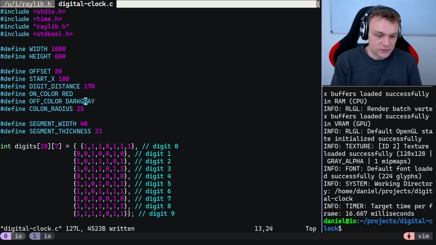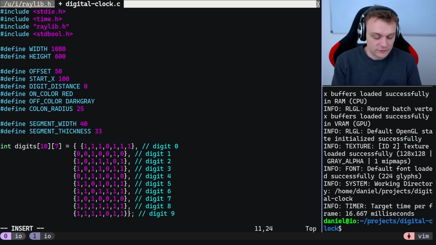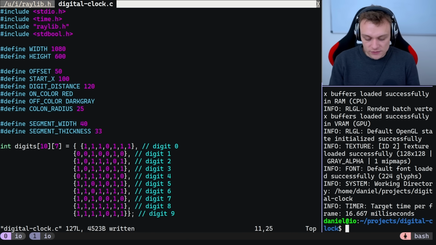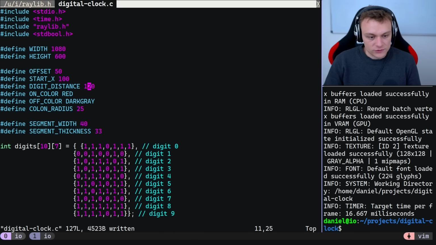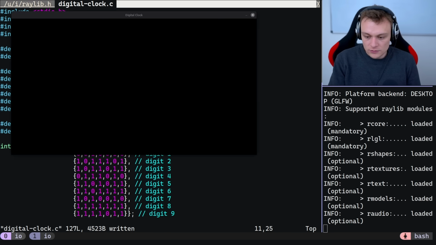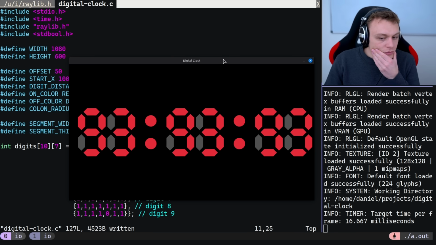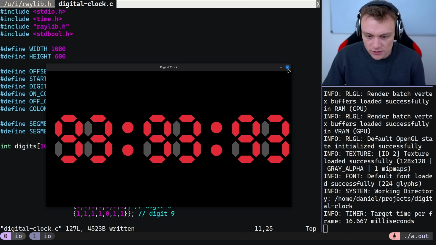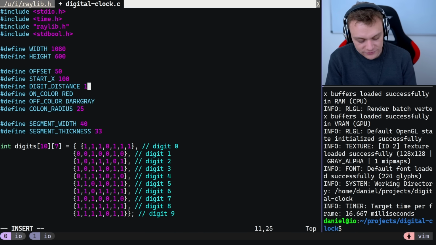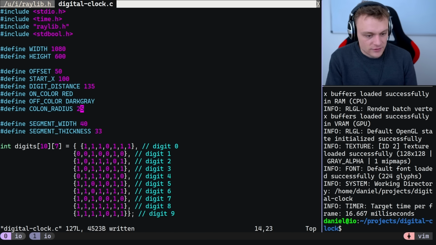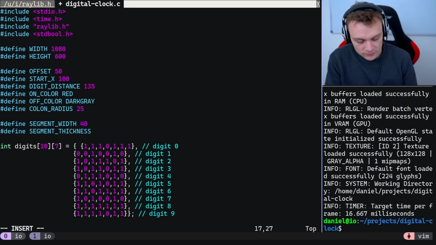Okay, and now we can reduce the digit distance accordingly. For example, 120. Yeah, almost. We can increase this a bit again, 130 maybe. All right. That's okay for me. What do you think? That's okay, isn't it? That's fine. What if we do 135? And the thickness can be a bit smaller.